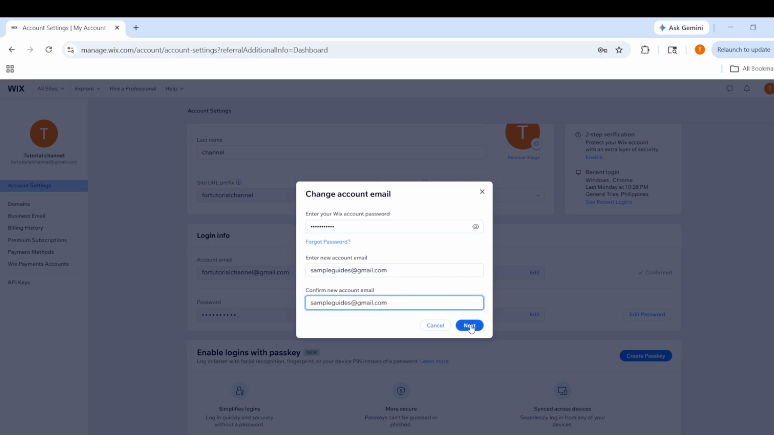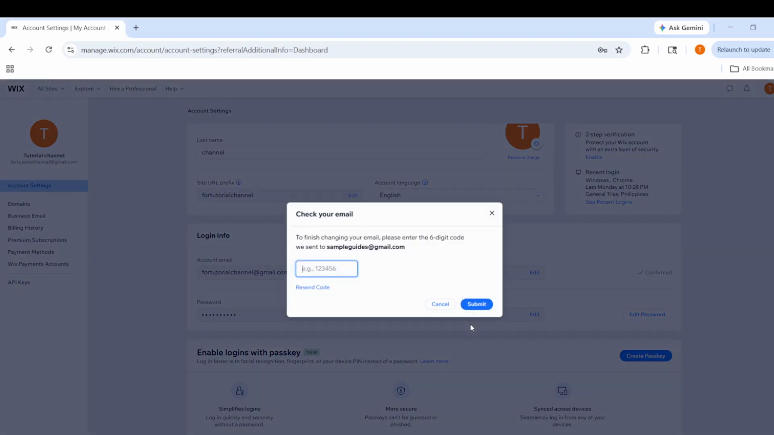Once the new email address has been entered and your current password has been added, click Save. This submits the email change request to Wix. After clicking Save, the update may not be fully complete right away, because Wix needs to confirm that you actually have access to the new email address.